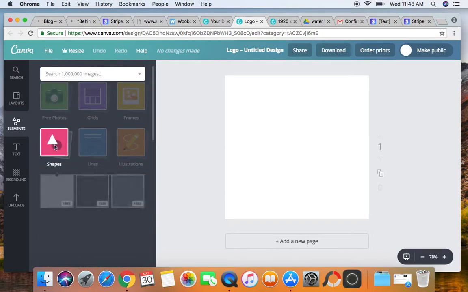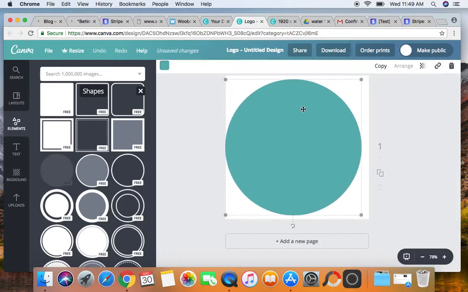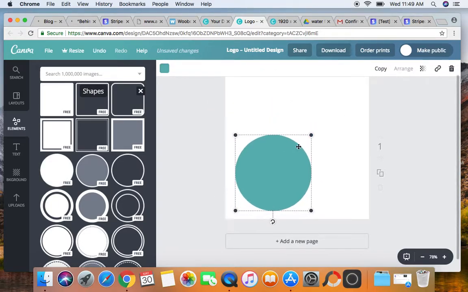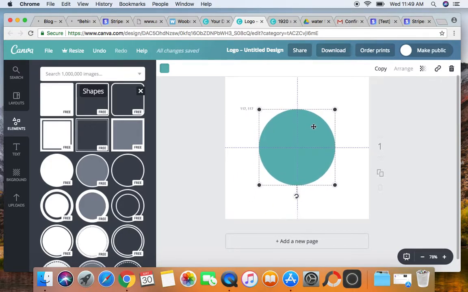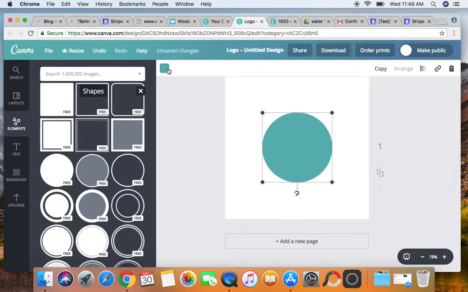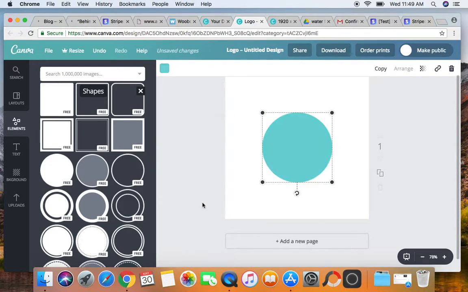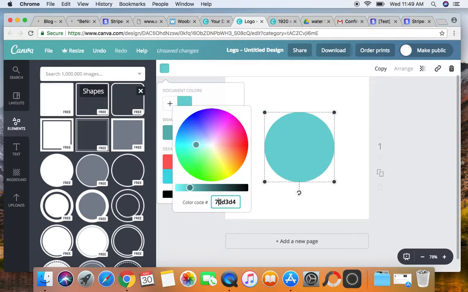I wanted just round circles, plain old round circles, and I made them go real small. I don't know the measurements. I just made sure they were all even. Maybe they're not even, but I just made them like this. Okay, and then I changed the color, of course, to my brand colors. Oops. We've got to put them in real quick.